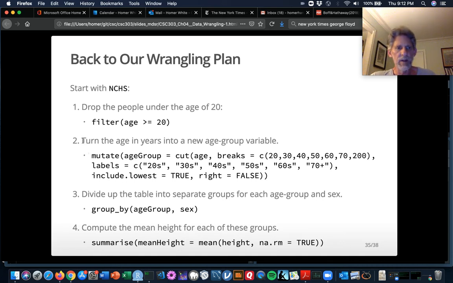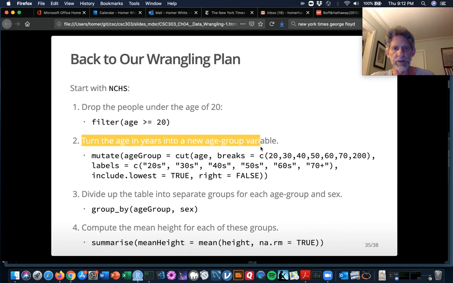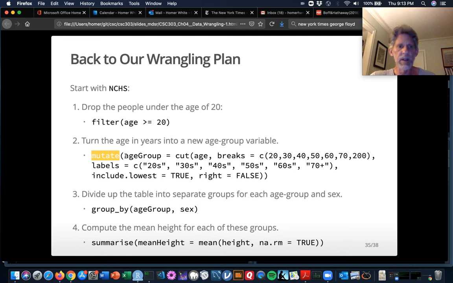Next, we wanted to turn the age in years into this new age group variable. We just wanted to add an age group variable to the data table. And so what we're going to do there is use a data verb called mutate. Now, mutate takes a data table and then throws on a new variable, a new column to it. And the way you use it is you say the name of the new variable that you would like. So it could be anything you like. I'm calling it age group. Then an equal sign, and then a call to the transformation function that you want to use.